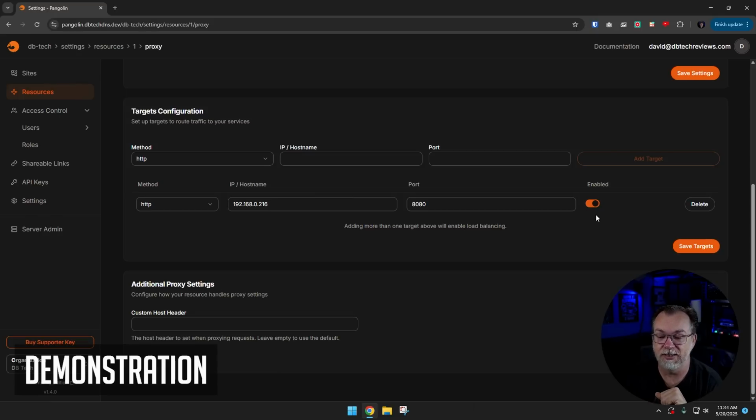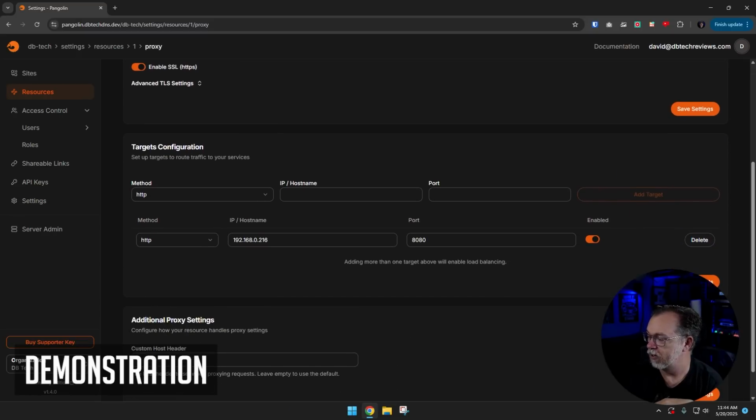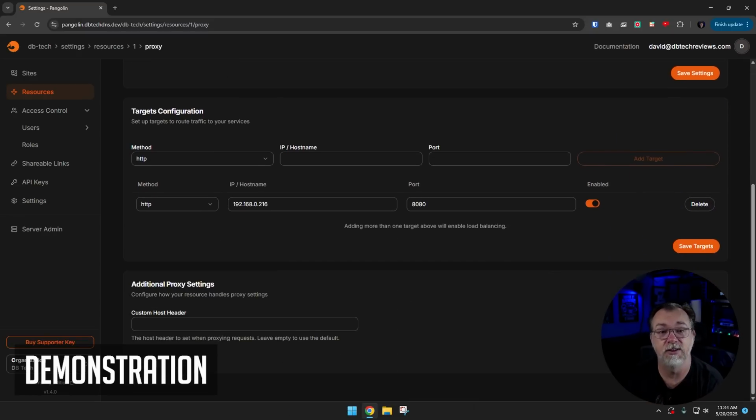We can enable or disable our resource from here, or we can delete it. Of course, we can save our targets after we've made changes. And then we've got additional proxy settings with custom host headers that we can throw in there if we need to do that. And then, of course, again, click save proxy settings down here, which my face is in the way of. There's an orange button behind my face on the screen that you can't see. And you can kind of, if I scroll, but there it is, a little bit. Anyway, you get the idea. There's a save button there.